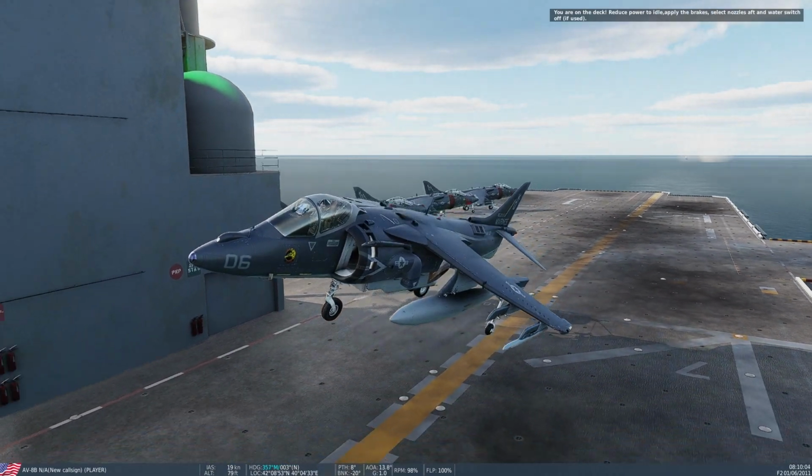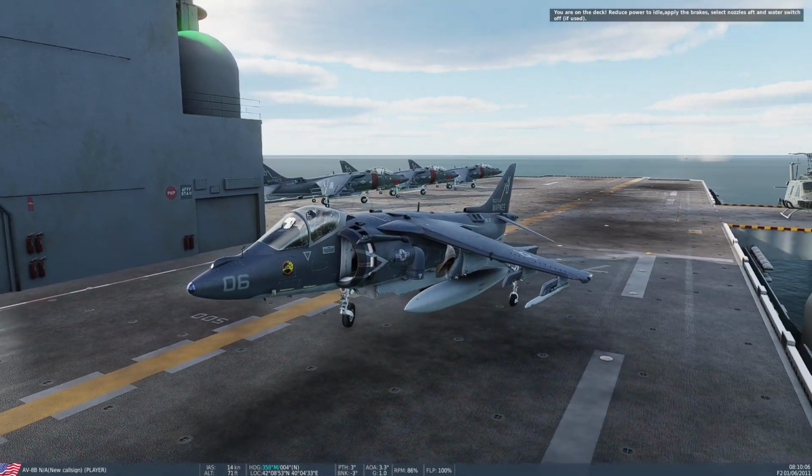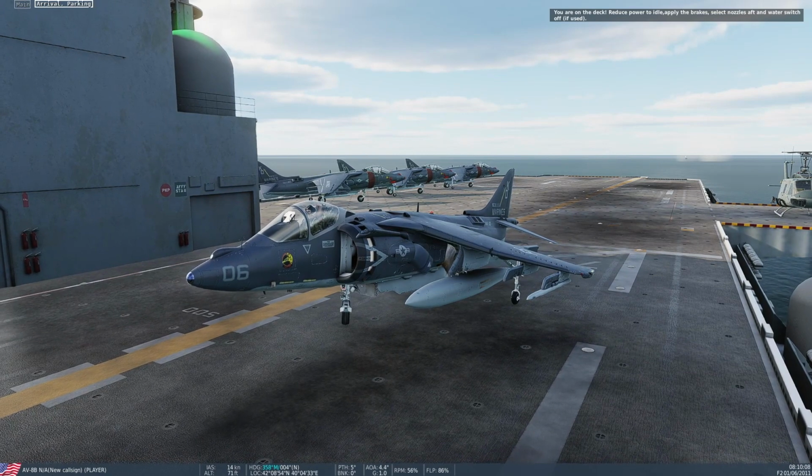You are on the deck. Reduce power to idle, apply the brakes, select nozzles aft and water switch off, if used.